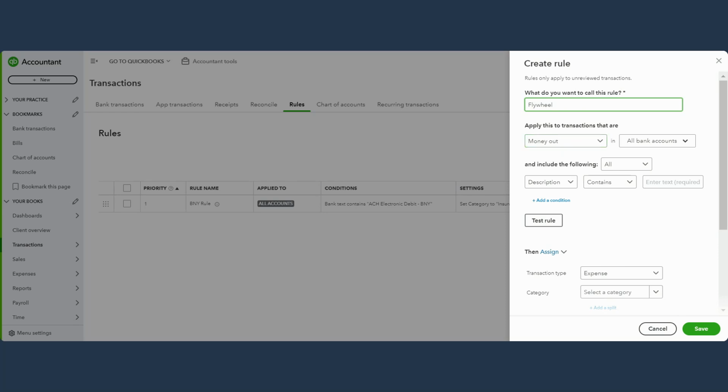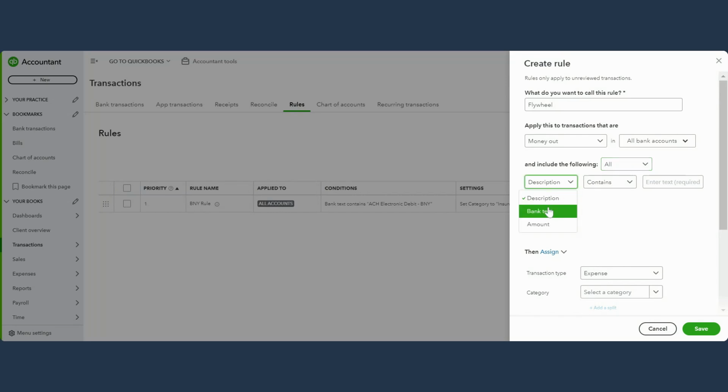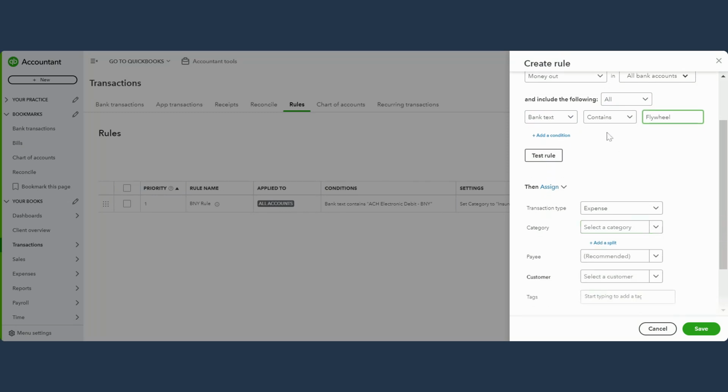So I'm going to say apply this rule to the transactions that are money going out from all bank accounts and includes all of the following conditions. Bank text, and if the bank text contains flywheel, so I have told it to trigger the condition.